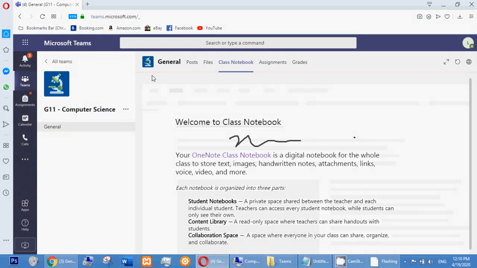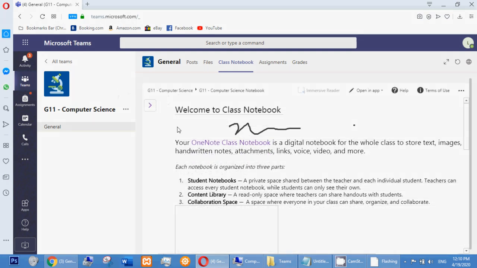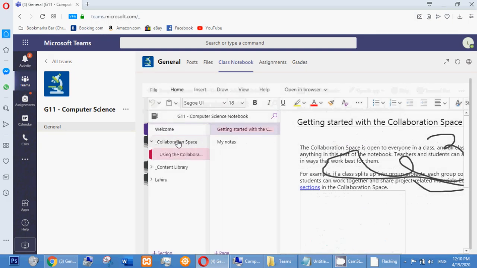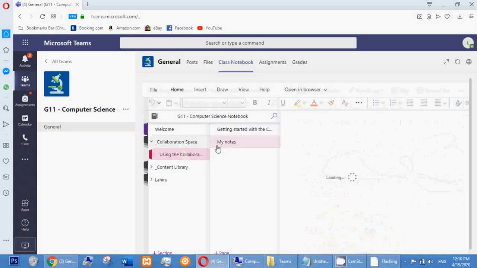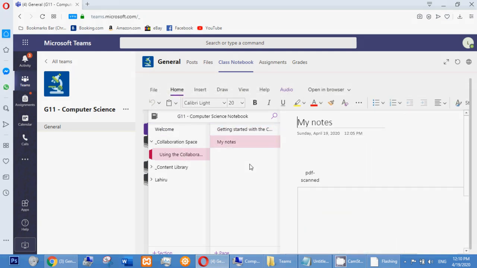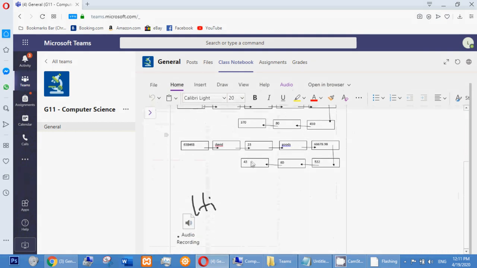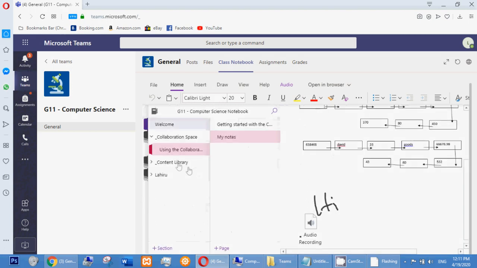It takes a little bit of time to load the class notebook. Once it is loaded, you have the navigation pane here. You go there and you can see the collaboration space. Put it down and you will see your notes are there, the notes that were shared with the rest of the class, and that includes the PDF document, the image that I inserted, the drawing, and also the audio recording. So how cool is that, right?